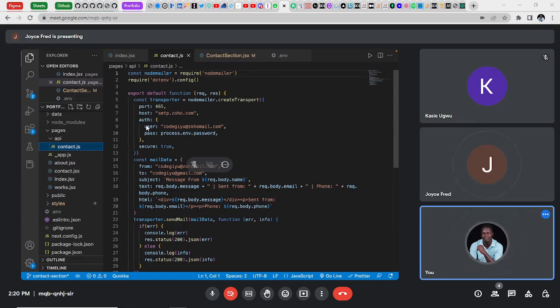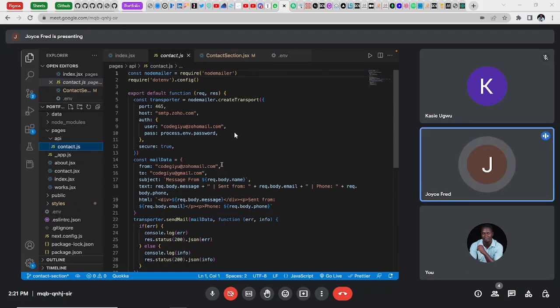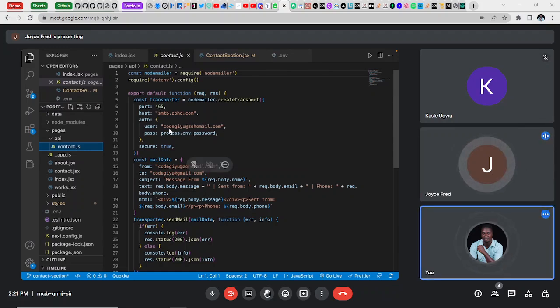Then the auth contains the username and password. In this case, the username is the email. So the email I used to send these things is codebu@gmail.com. Sorry, codebu@zohomail.com. Okay. You've already created this email, right? Yes, I've created it. I already created it.